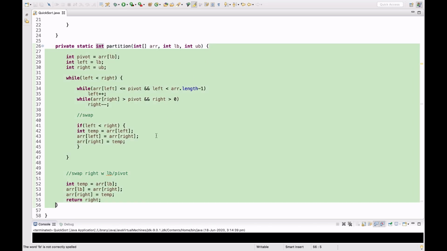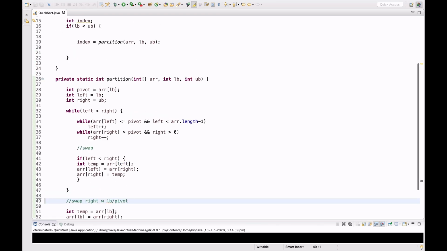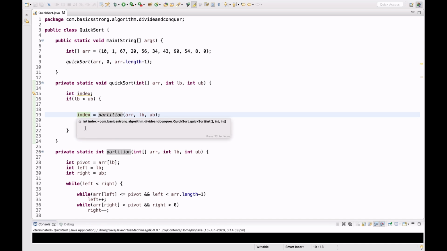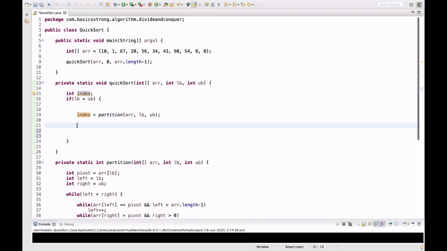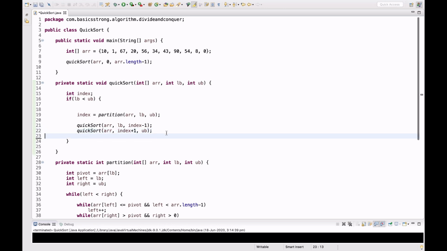So after returning this index, this partition method is complete, and now this is the index where we have to perform the partition. At either side of this index, we will have 2 subarrays, and again we are going to do this whole stuff with those arrays. So the first array starts from lower bound till index minus 1, so passing index minus 1, and for the second array, let's pass the array, it starts from index plus 1 and goes till the upper bound. So this is the complete implementation of the quicksort algorithm.